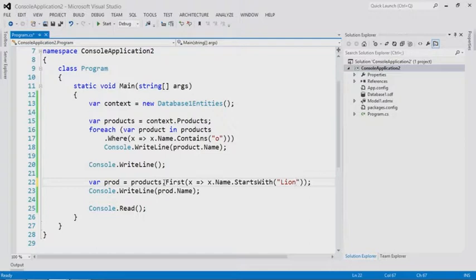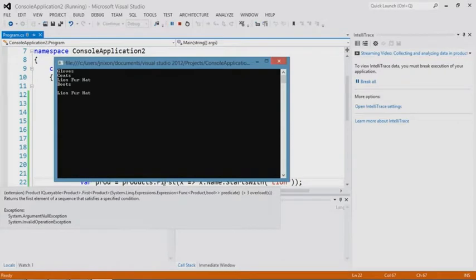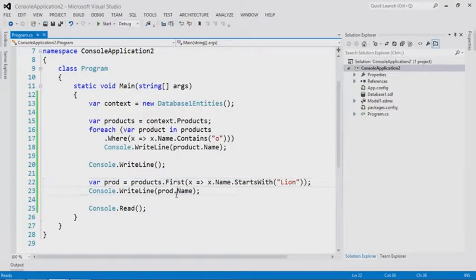Say, I want the first product that name starts with lion. It's really powerful. There's no getting around it. And so now I'm not saying first in the list. I'm saying first in the list that obeys this predicate. Yeah, that's awesome. And so let's run it again. And hopefully it'll say lion. Was it capitalized? I just can't remember. Beautiful. Yes, it was. All right. So that works nicely. And now let's make some changes.